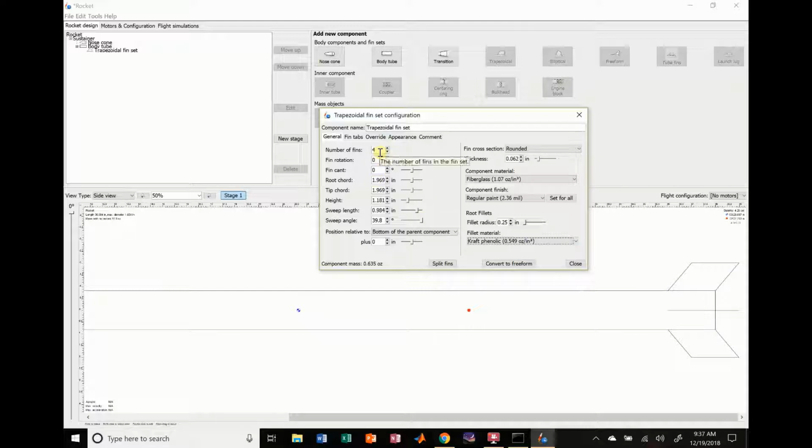So you saw we changed the number of fins. Fin rotation is something I typically don't change. Fin cant, we can mess around with that, and you can see that our fins are actually changing their cant. This is going to cause you to spin, so I typically keep that at 0 because I don't want it to spin around. The root chord, you can increase that, which is something we typically do. Tip chord, if you want to increase that as well, you can see what that does over here. So the root chord is on this side, the tip chord is on the top.